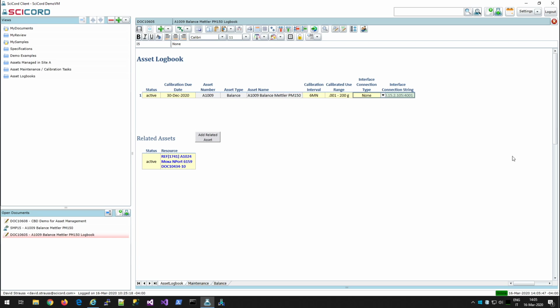SciCord website. Assets may have one or more integral components. In this instance, the balance serial port is connected to the network using a Moxa box capable of serial to IP conversion. The parent-child association between balance and Moxa box is documented by this link. Instruments such as HPLC systems may have multiple related components such as pump, heater, and detector.